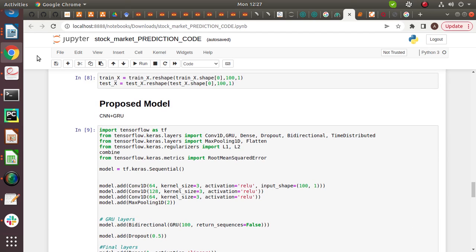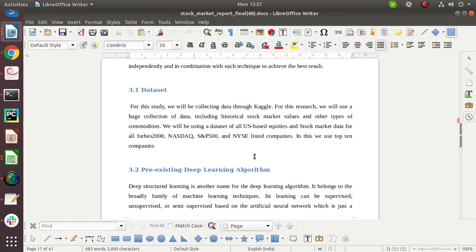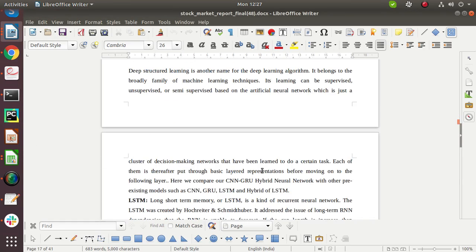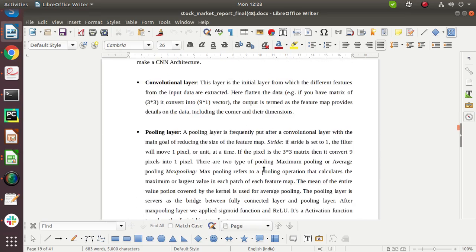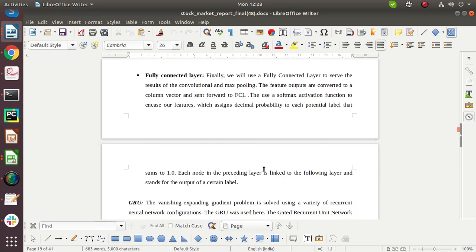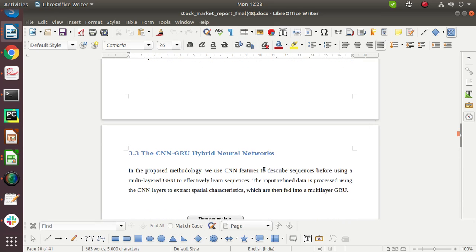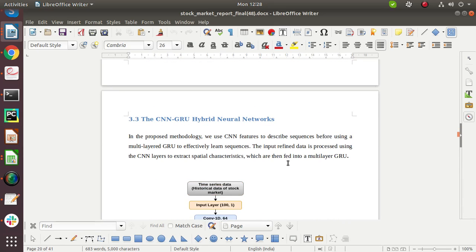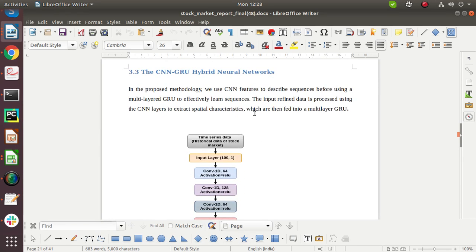So in the methodology we have to describe our pre-existing deep learning algorithms and also give a brief introduction about our proposed hybrid model. Here you can see I give our proposed hybrid model overview. In the methodology, describe properly the approach that you use in the code, and use results and graphs for better representation. Also add a flow chart and diagram for better understanding of your approach.